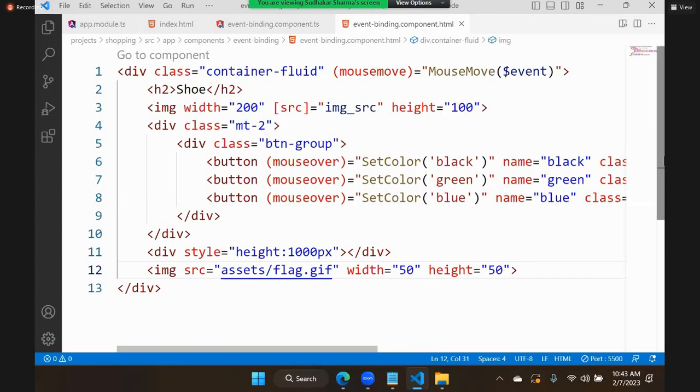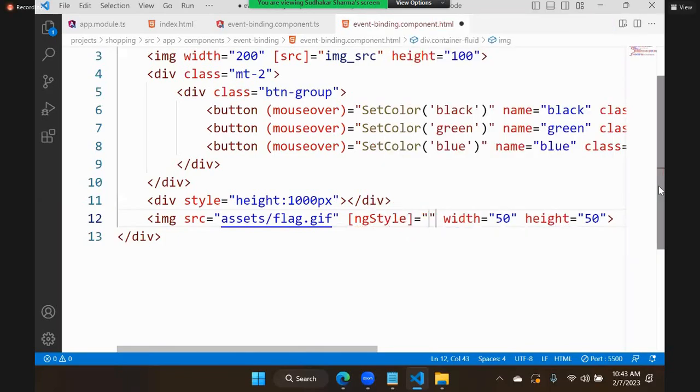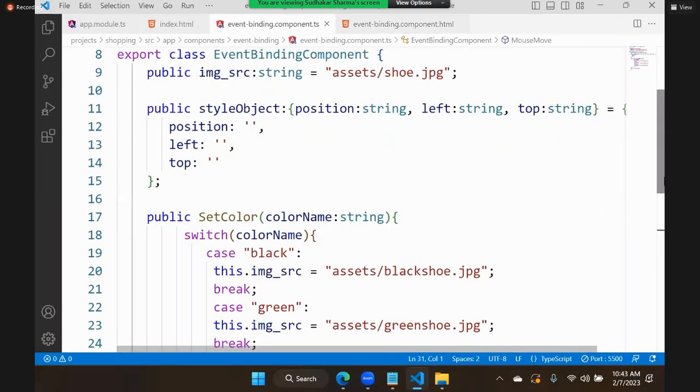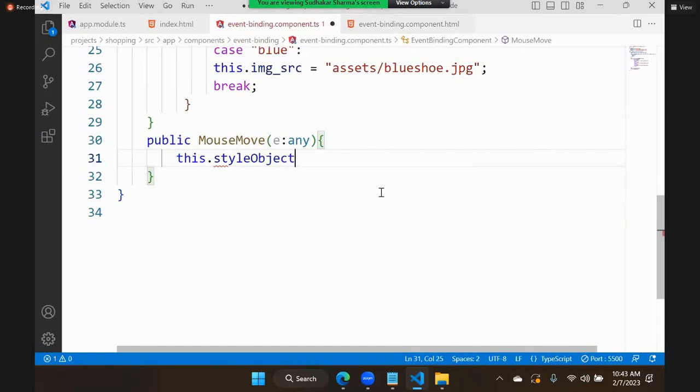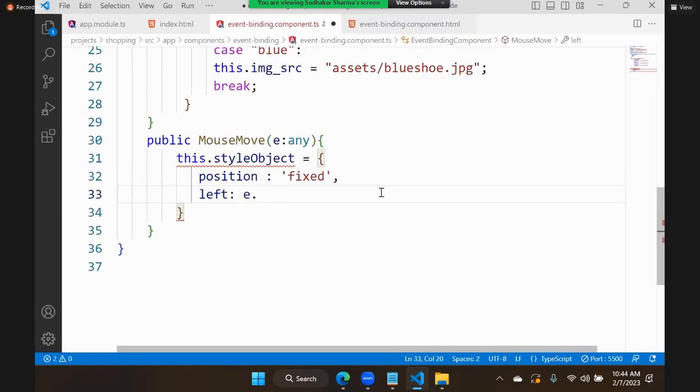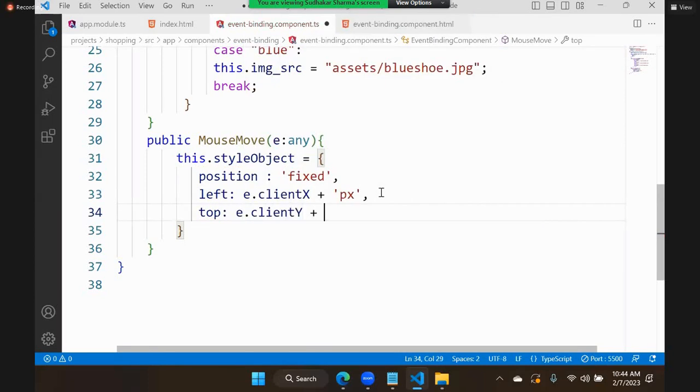Now that style object we will apply here by using ngStyle. We will apply which one? The style object. To this image we are applying the style object. So what I am doing now, when the mouse is moving, this dot style object's position must be fixed. After that, left position must be e dot clientX plus pixels. That means the mouse X position should be applied to the image. And top position is e dot clientY plus pixels. Mouse top position must be applied to the Y axis and mouse left position to the X axis.